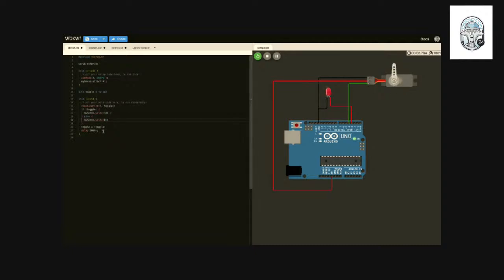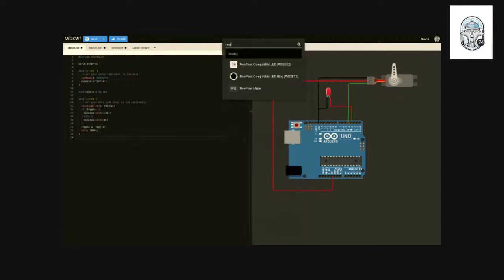And then let's go ahead and add, say, a neopixel. Adafruit. Oh. It's in here somewhere. No, it's just this one here. Okay.